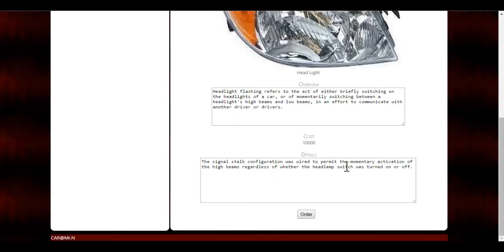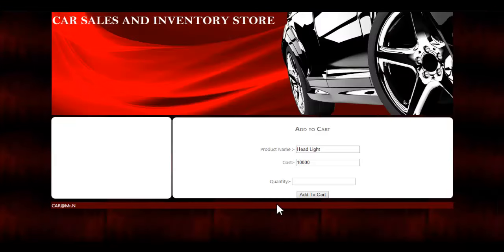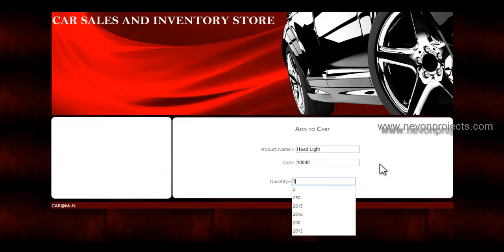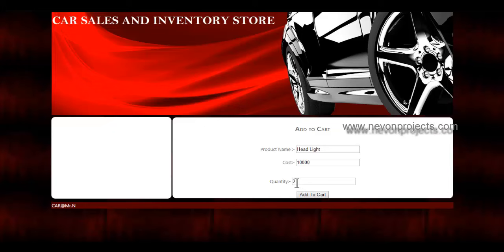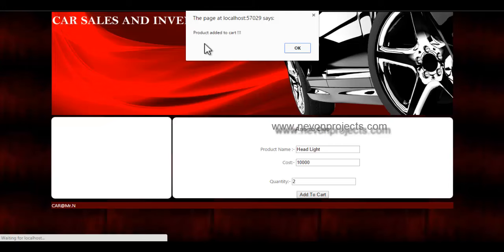the cost. Once he clicks the order button over here, he will be redirected to the add to cart module. Here you can see the product name and cost, and you can mention the quantity required. If I want 2 quantities of this product, I will enter the quantity and click on the add to cart button. So my product is added to the cart.